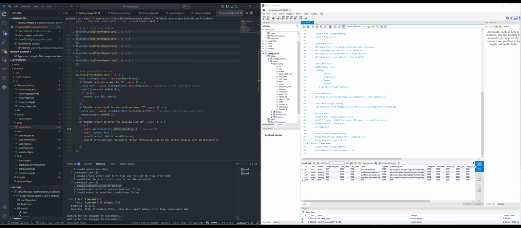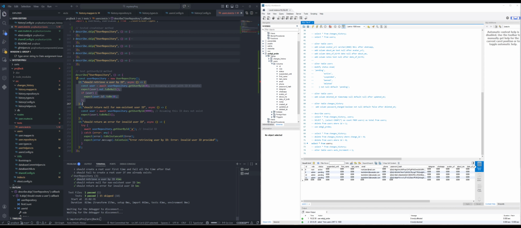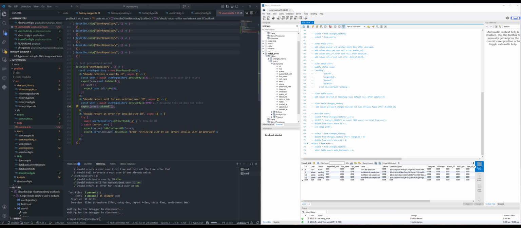It didn't fail, which is good. So this one is a good one. We retrieved it. Should return null for non-existent ID. It returned null. We expect it to be null. And the test should return an error for invalid user ID, which we did.